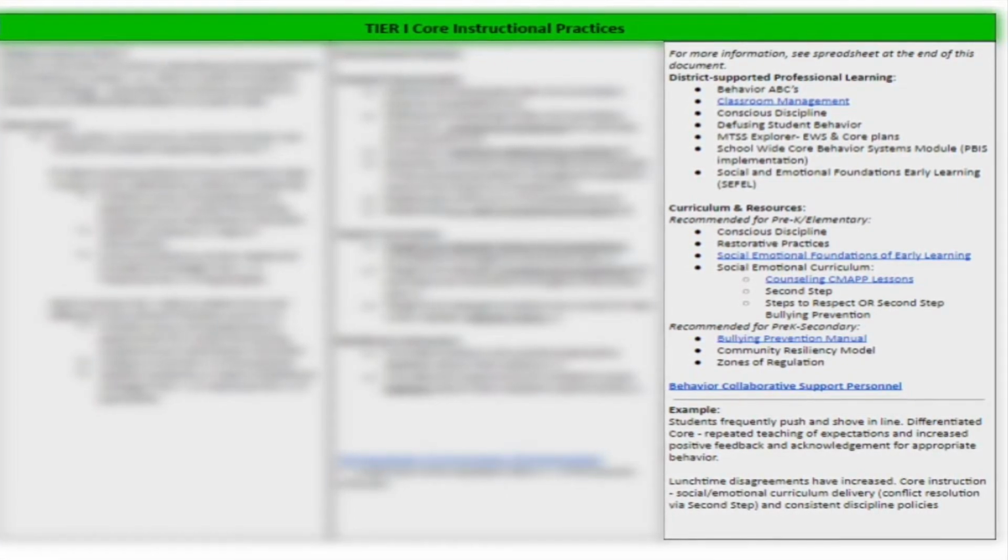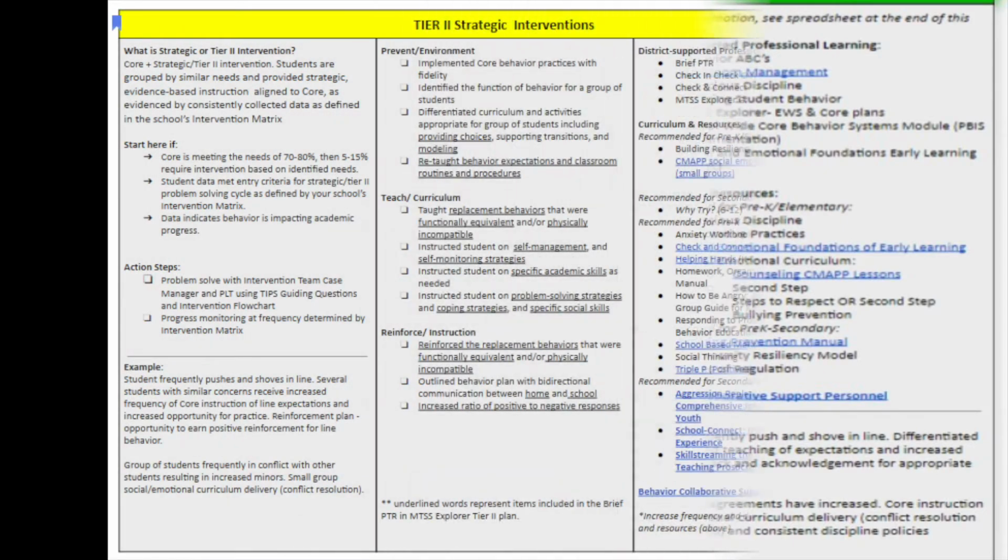On the far right, you will find district-supported professional learning and curriculum and resources. Resources are hyperlinked when applicable. To find out more information, there is a spreadsheet at the end of the document. Items were chosen when they were evidence or research-based, available widely in the district, and have central services personnel to support questions or inquiries from schools. Finally, examples of behaviors that can be addressed through Tier 1 instructional practices are included.